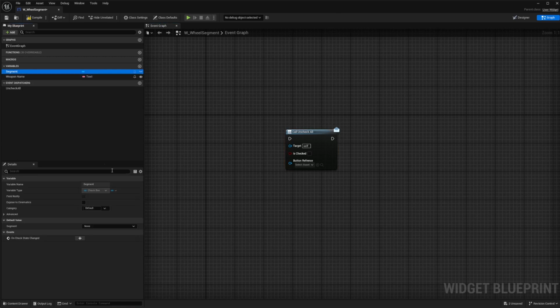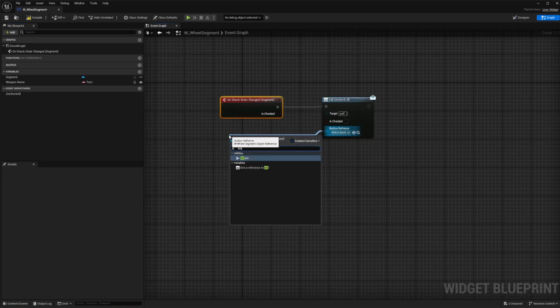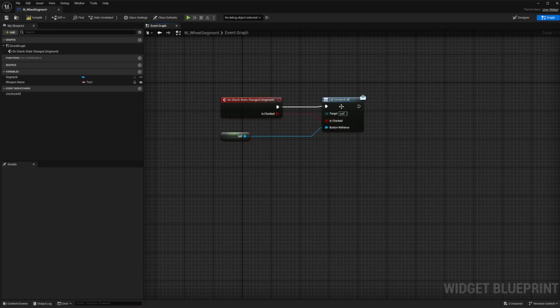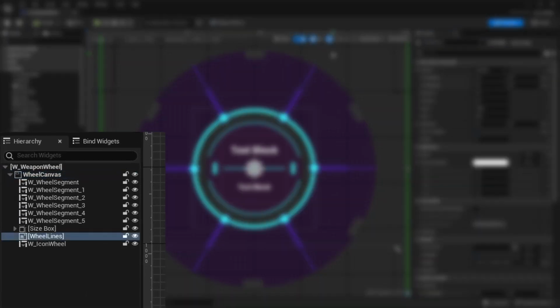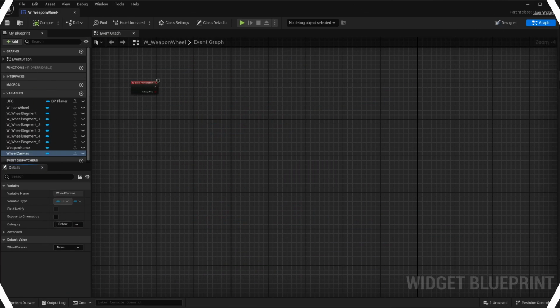Now, I'll set the dispatcher to be called whenever the checkbox's check state changes. And that'll be all I need to do in this widget. Moving into the weapon wheel widget, you'll see in the hierarchy I have a canvas and underneath that 6 wheel segments. Let's head into the graph.